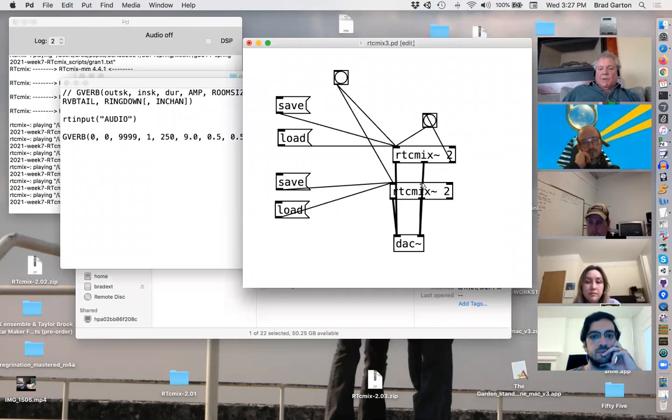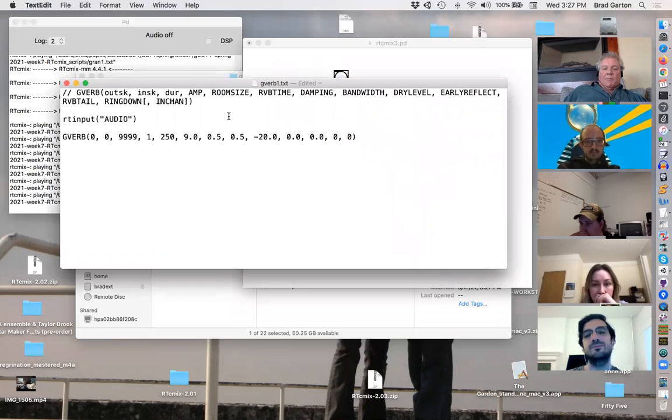So that's the next thing that we have to do, is get rid of this and get rid of this. And now we're going to send it in to that RTC mix. So we're looking at the script that's going to go into this RTC mix here, taking its input from the top part, and all these parameters are parameters for this algorithm called gverb.